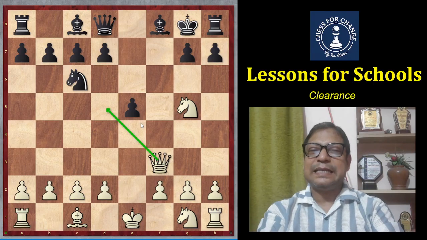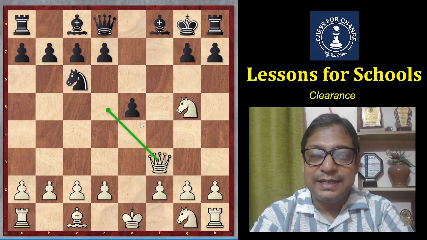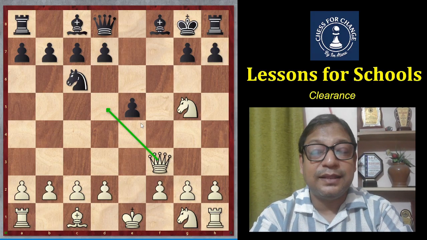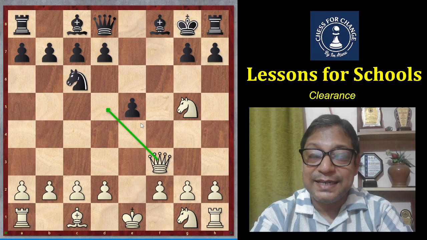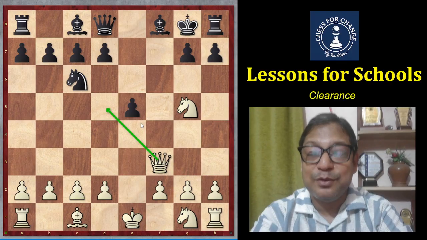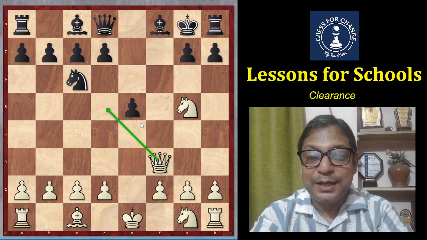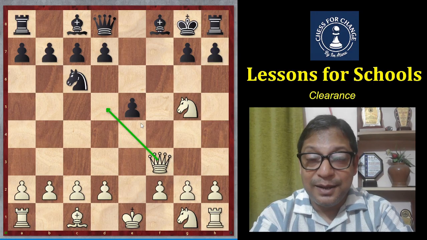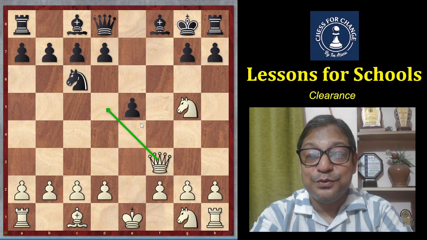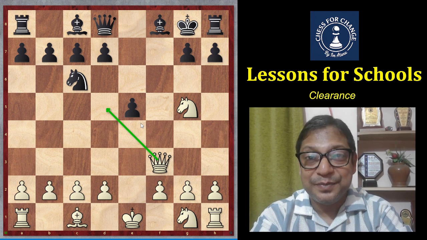So these are some instances of clearance. I'm sure there are thousands and thousands of interesting examples which you can find when you play a game of chess with your opponents. So keep clearance in mind and clear the path of your important chess pieces while attacking.